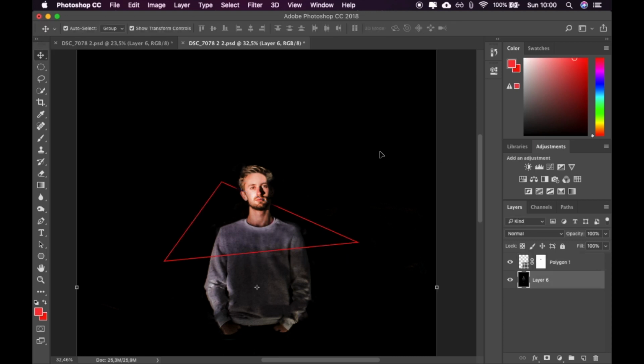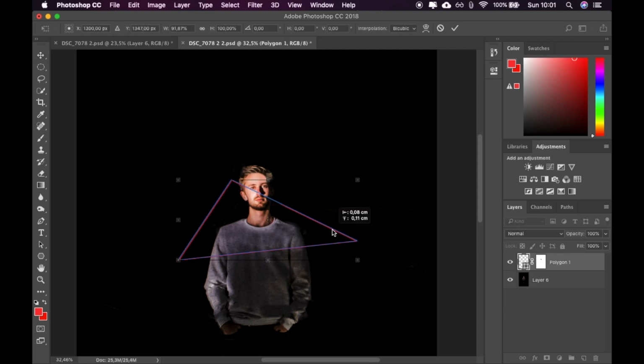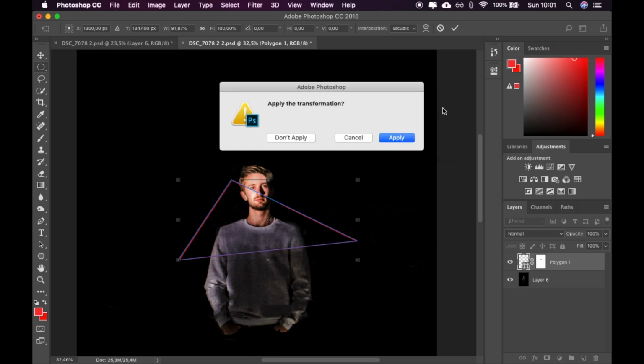Okay, that looks good. Or not. So I'm going to change it up again. This is a common problem with Photoshop. You never seem to be satisfied. Okay, that looks good enough to me.